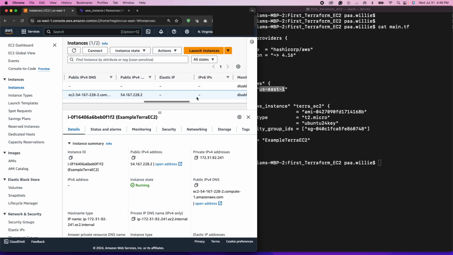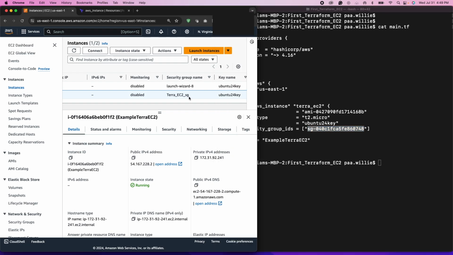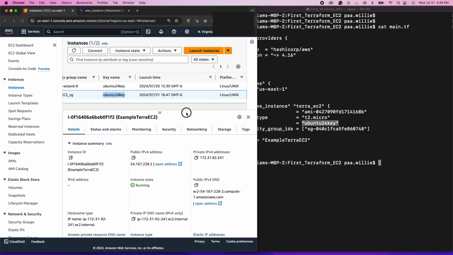And then, remember the security group, we created this security group ID, but the security group name was Terra EC2 SG security group. And the key pair, remember that is Ubuntu 24 key, which is right here. The launch date, the platform is Amazon Linux.